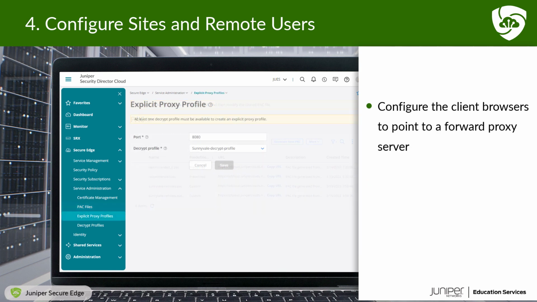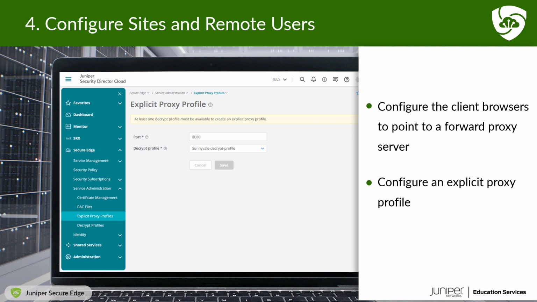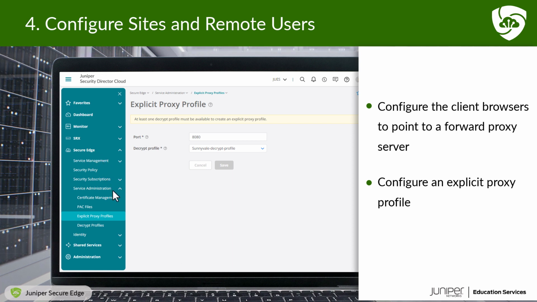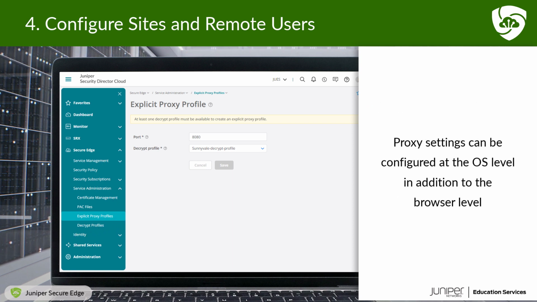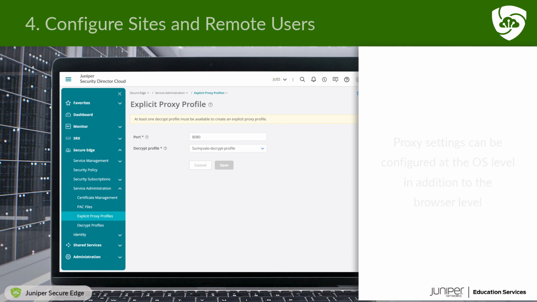WPAD. Another option is to configure the client browsers to point to a forward proxy server and configure an explicit proxy profile via the Secure Edge Service Administration Explicit Proxy Profiles menu option. Note that proxy settings can be configured at the OS level in addition to the browser level.